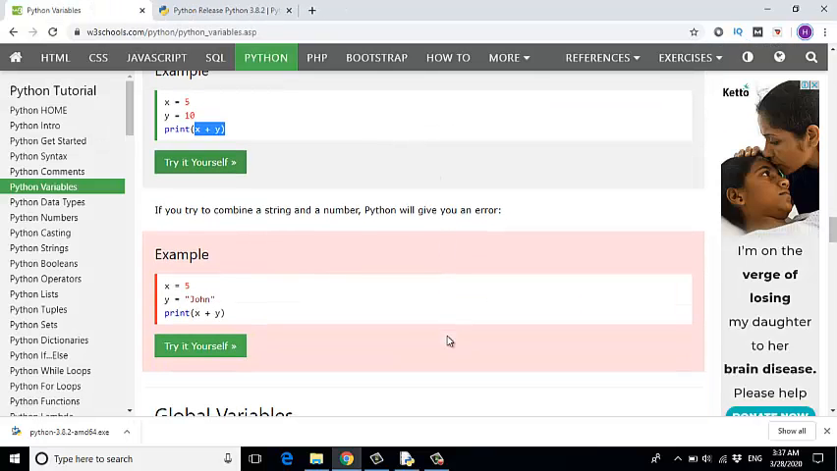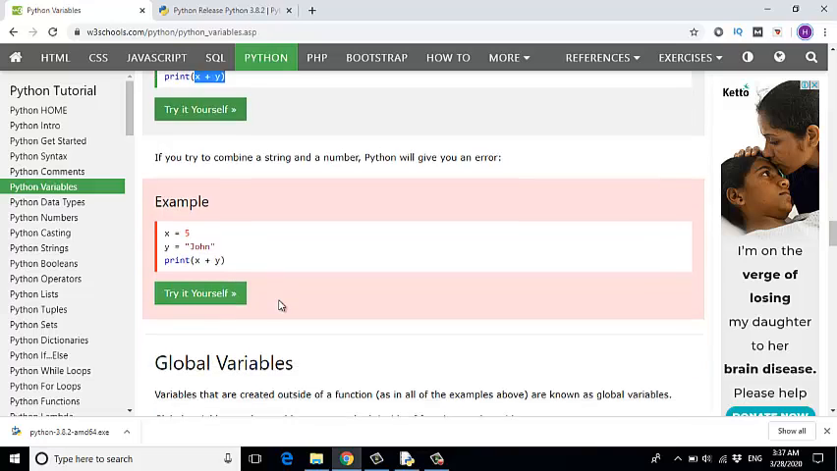Similarly, if we try to combine a string with a number, it will give an error. For example, if I assign the value 5 to the variable x, and assign the value John to variable y, and I join them, x plus y, it doesn't mean anything. It will give an error.